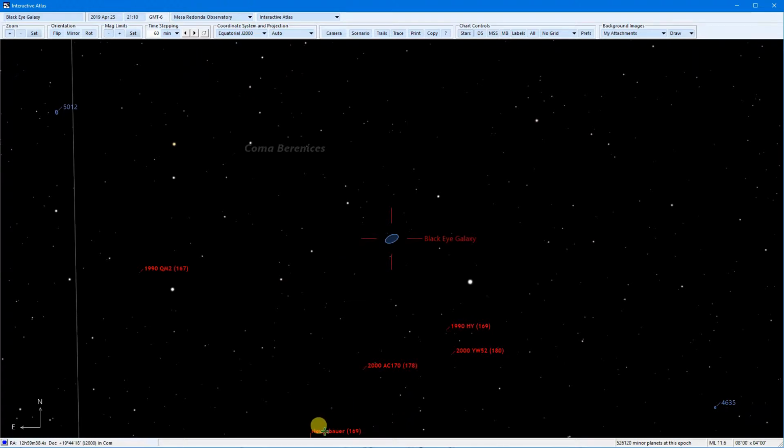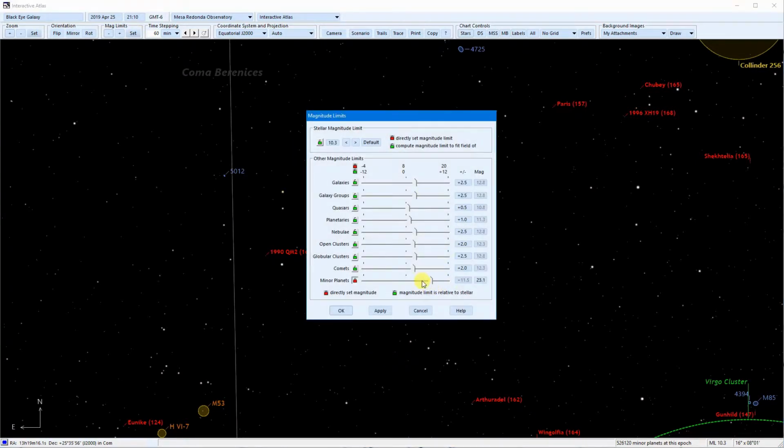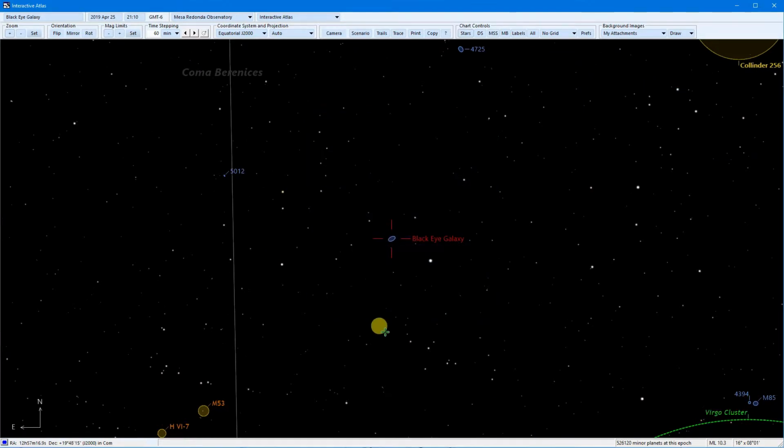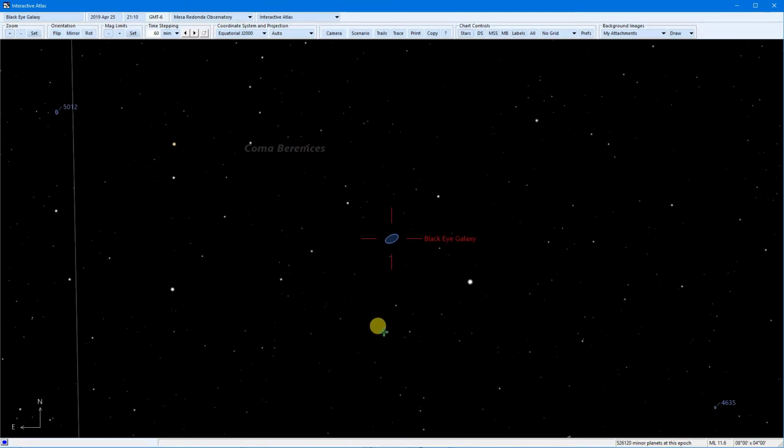At this zoom level, there were only 1, 2, 3, 4, 5. But as I zoom out, there's going to be more and more. It's going to take a long time to draw them. See how long it took there? So you only want to do that if you really want to do that. Normally, I put that it's the same as the star magnitude limit. And now as we zoom in, they will eventually show up if they're bright enough. So that's magnitude limits.